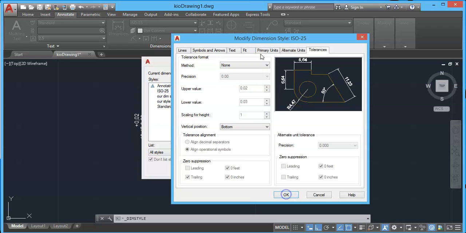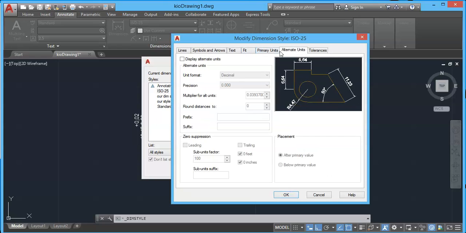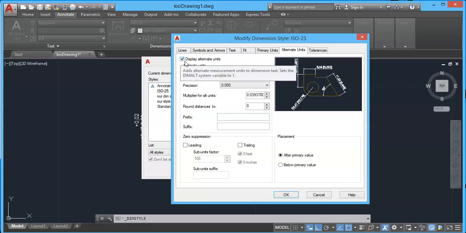Now let's go to the alternate units tab. Using this tab, you can add an alternate or secondary unit to your dimension. Currently all of your drawing is in millimeters, but if you want to have inch dimensions added in your drawing, you can do that using these alternate units. When you go to the alternate units tab, you will notice that the options are not active. To make them active, click on this checkbox. As you can see, all the rest of the options are enabled, and it will also add the alternate unit.